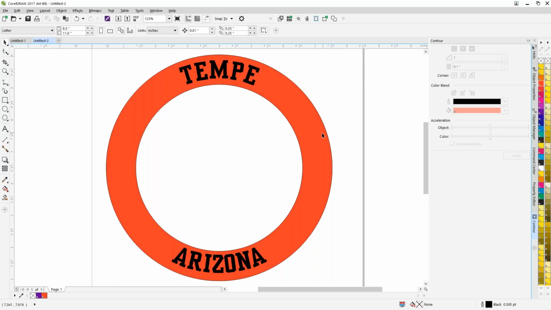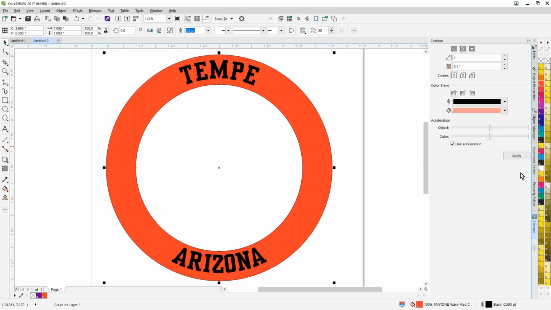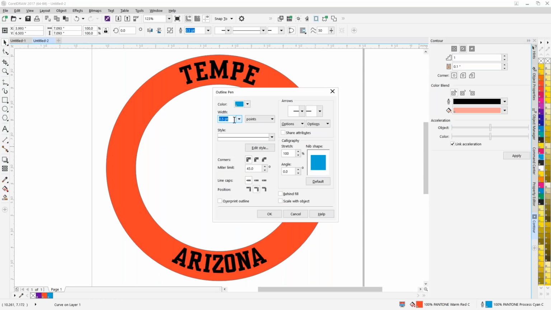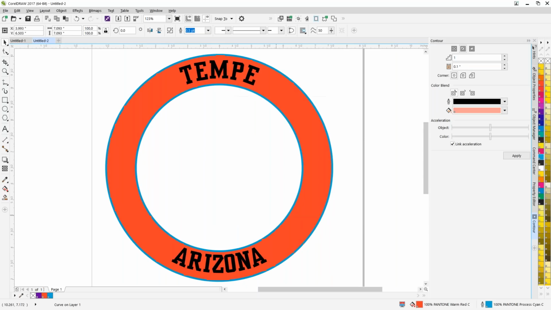I moved it to the back of the order, and then this I can put an outline or a contour line around it if I want to. I'm just going to put an outline on it, and we can thicken that outline up, and that's how you do circle text. So welcome to the world of CorelDRAW.